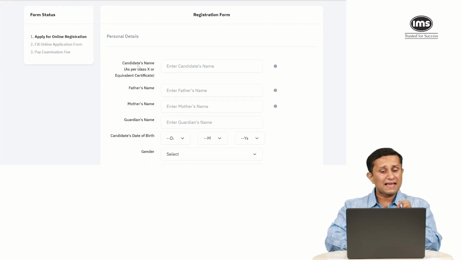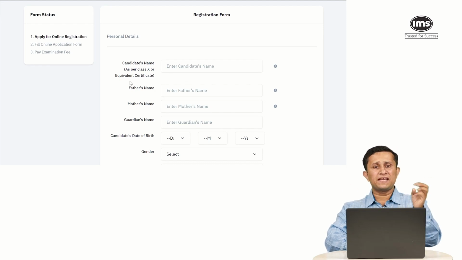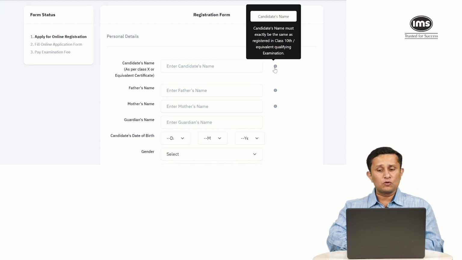First and important thing, candidate's name as per class 10 or equivalent certificate. So here please do not put names based on your whims and fancies. If your school name says Ramesh Suresh Kumar, it has to be entered as Ramesh Suresh Kumar here. It cannot be Ramesh K, Ramesh Kumar, R Kumar, nothing of that sort. If you are not sure, you can go to this instruction tab and read exactly what they specify. The candidate's name must exactly be the same as registered in the class 10 exam.